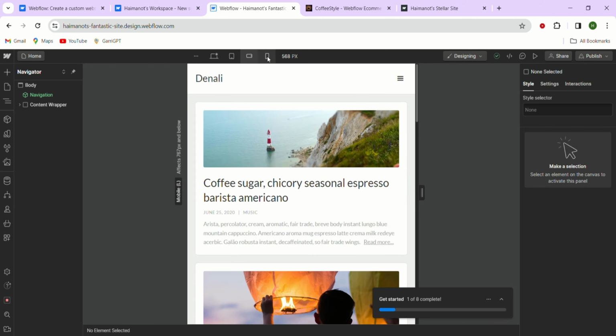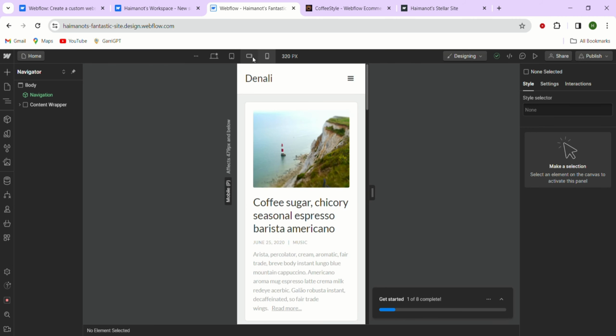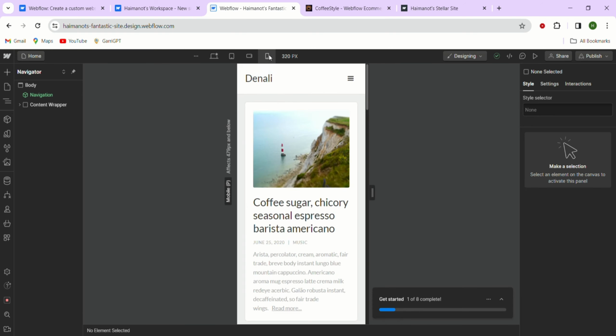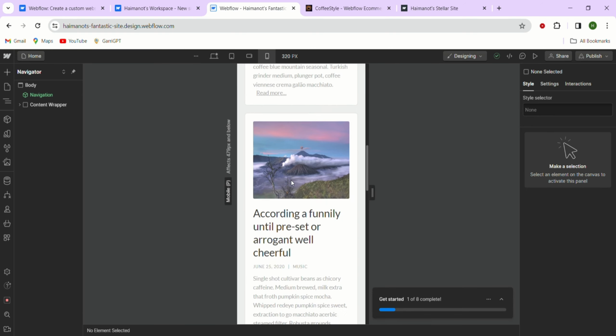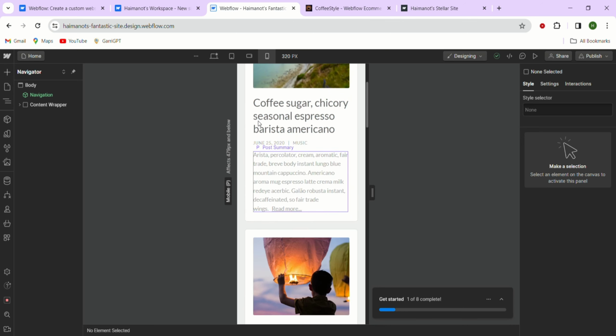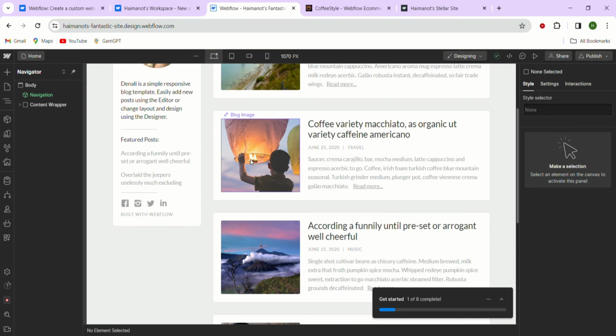You can switch between desktop, tablet, and phone views, both in portrait and landscape modes. So these options let you see how your blog will look on different devices. So for now, let's stick with the desktop view to continue editing the different parts of our website.